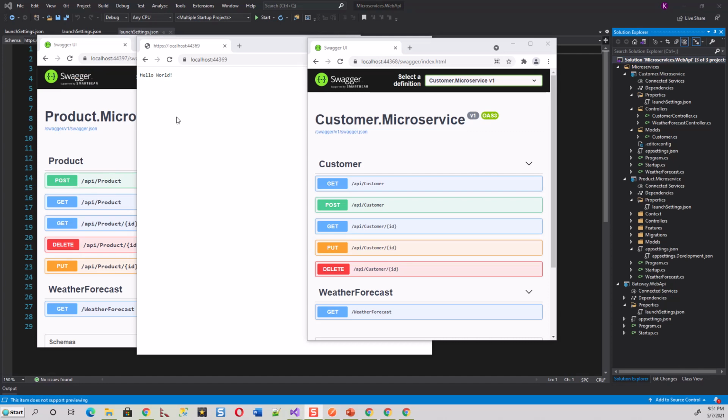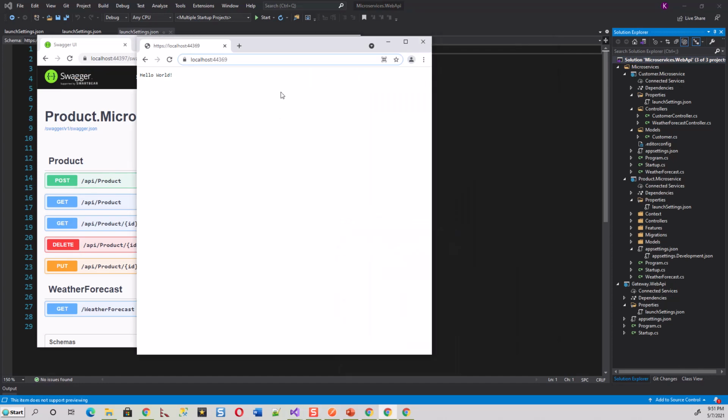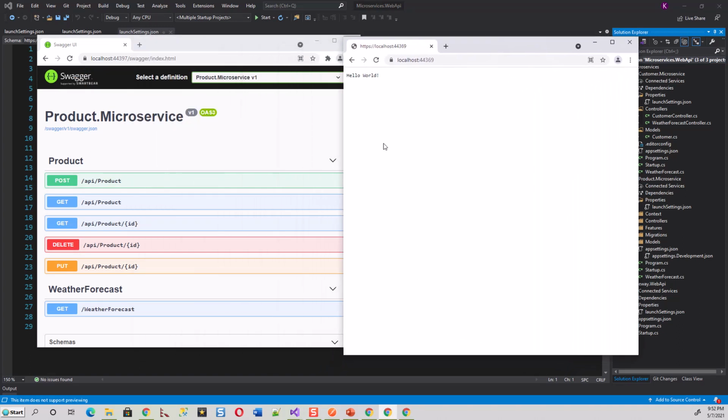Now I will not be showing the customer microservice. I'll be just demonstrating the product microservice for the demo purpose. So I will just minimize the customer microservice, and now you can see the product microservice. It is at this localhost 44397, and this Ocelot Gateway Web API is running at port 44369.